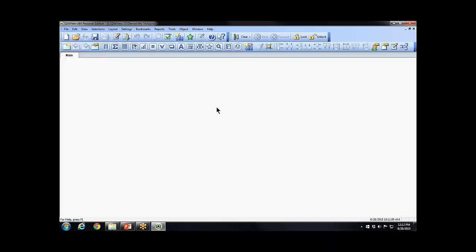So I'm going to go through this very quickly. I'm not going to provide a lot of explanation, but it's just to whet your appetite so that you can see how easily you can make these items. So the first thing I'm going to do is I have to connect to a database.